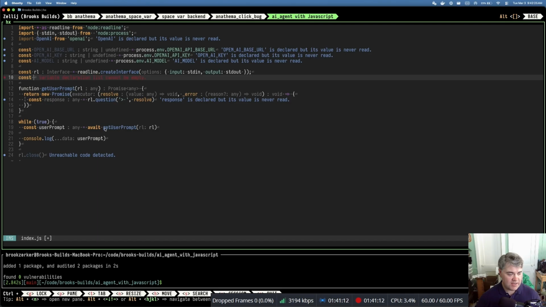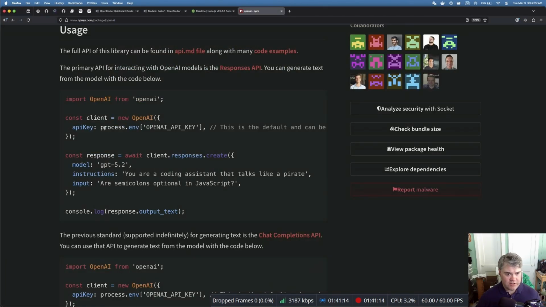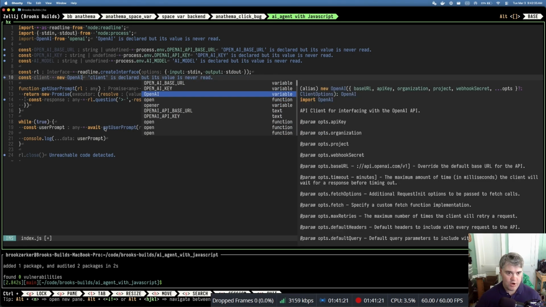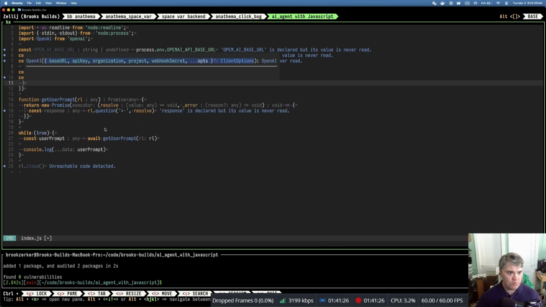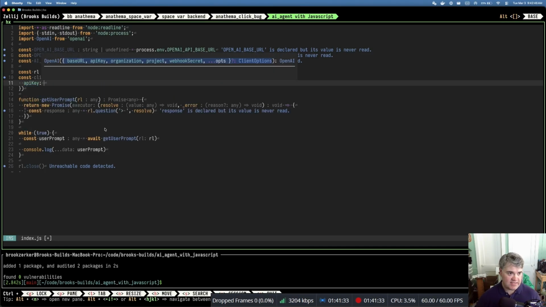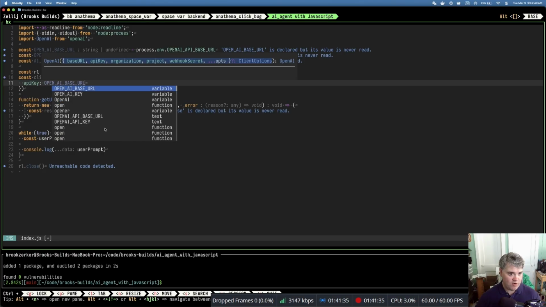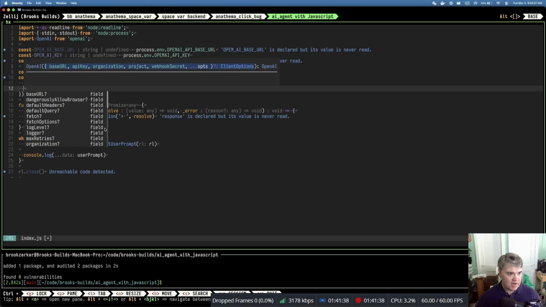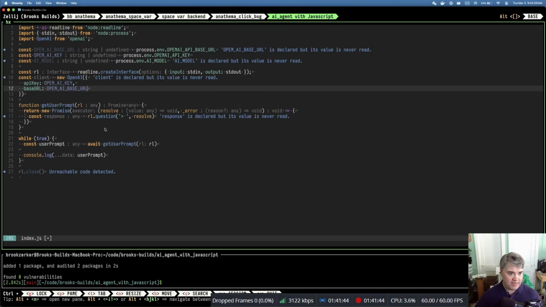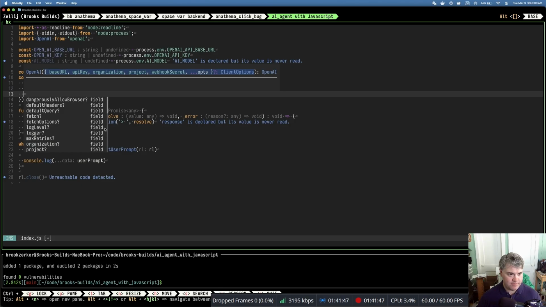So const, what do I want to call? They call this a client. So I don't see a reason why not to. So I'll just call this client equals new OpenAI. You have a bunch of things that we can put in here. So API key, that seems pretty important. So we have OpenAI key, base URL, that's important. Otherwise, it will probably go to OpenAI itself. So OpenAI base URL. What else do we have in here?